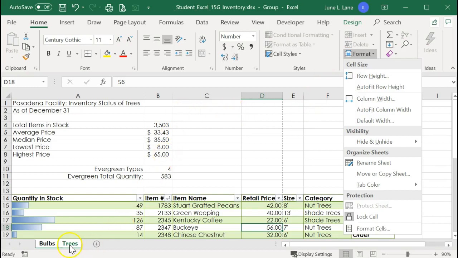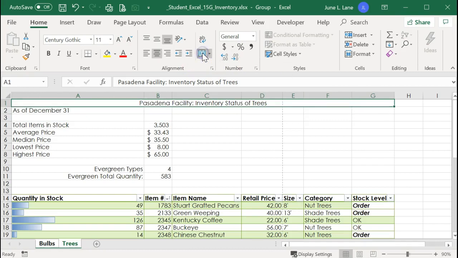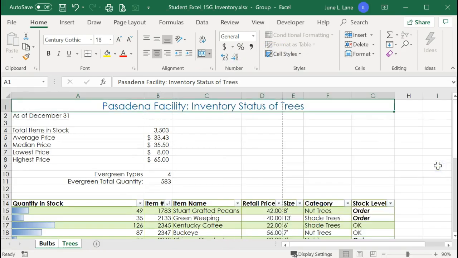Okay, so I've selected both my worksheets, and we are going to merge and center our title that we have in A1 from A1 to G1. So I select A1 to G1, I come up to my alignment group, I say merge and center, and I'm going to apply a title cell style. Go to cell styles. Here is my title cell style.